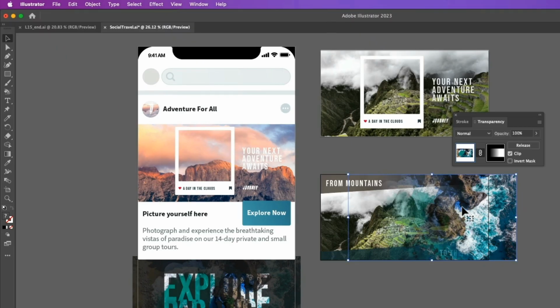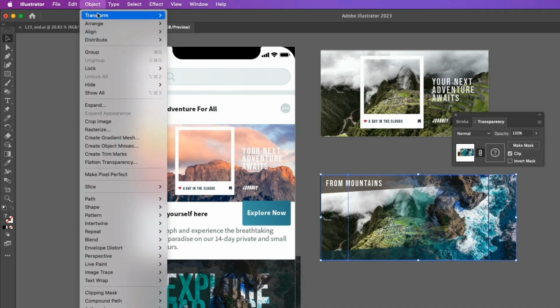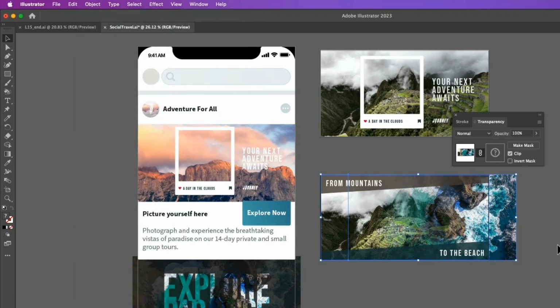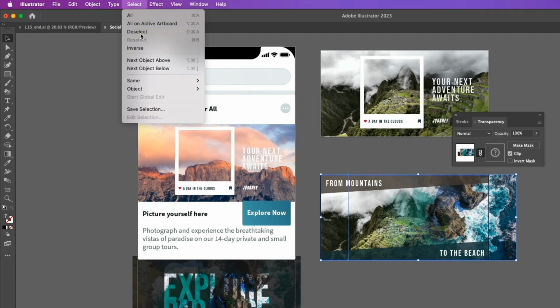There we go. Shift-click the mountains image, and we're going to send these to the back. So choose Object, Arrange, Send to Back. And there we go. Choose Select, Deselect, and save your file.